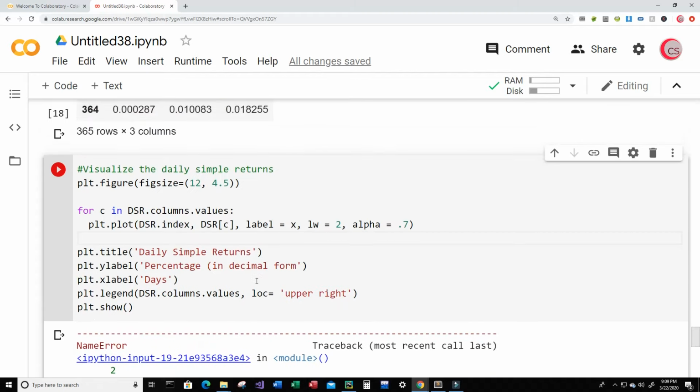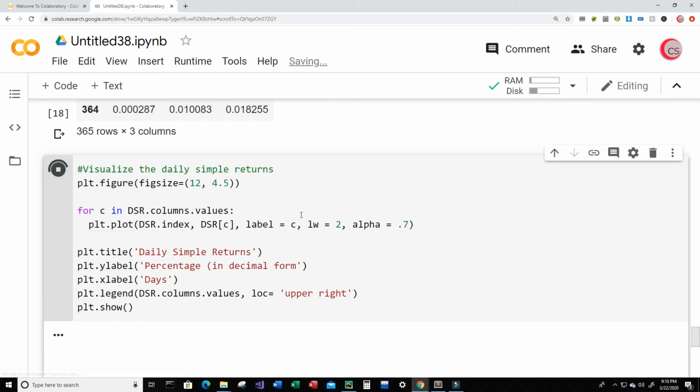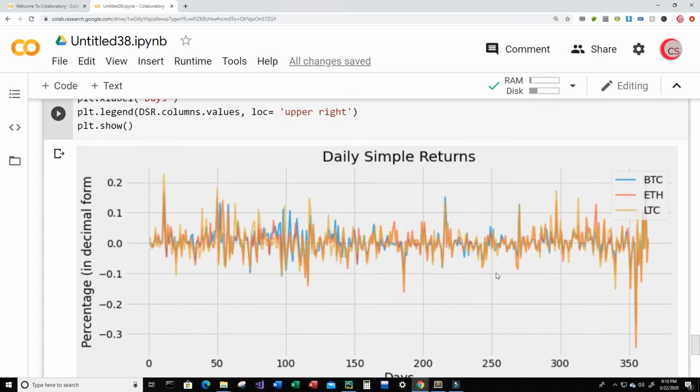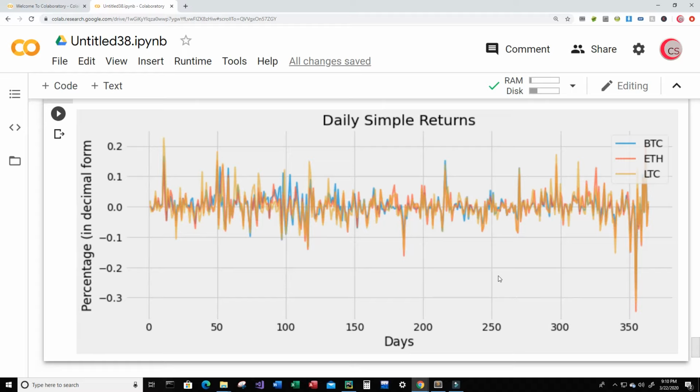Name X is not defined. Where did I put X? I put label equals X, label equals C here. So let's go ahead and run this. All right, and now we get back the graph, daily simple returns, and you can see that Litecoin has a few spikes. Here the return seemed to be very high, a positive high return for that day, and then a very low negative return for this day here, which was actually fairly recent.